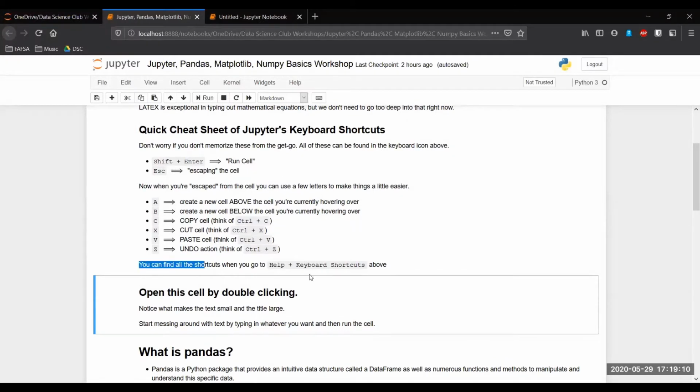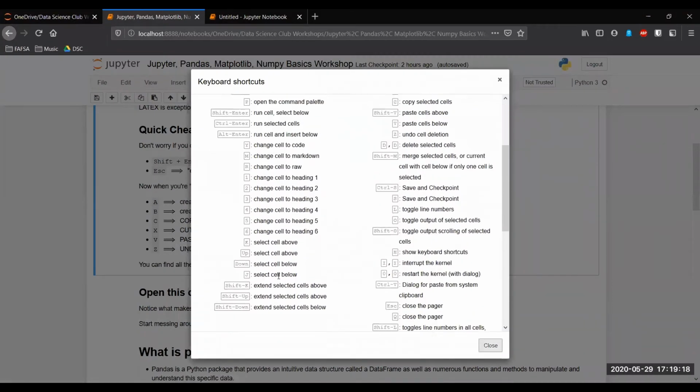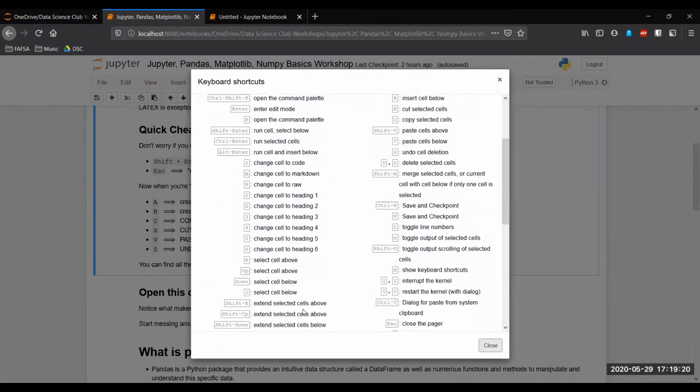And like I said here, if you want to find all the shortcuts, all you have to do is go to help and then keyboard shortcuts, and then you'll be given pretty much everything here.